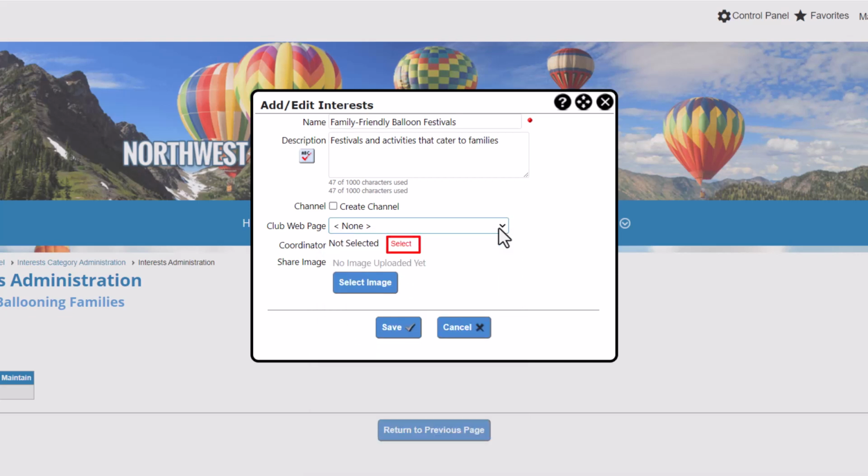Next, choose a coordinator. Interest coordinators can't add or remove members from the interest, but they can email members of the group and export the list of members.